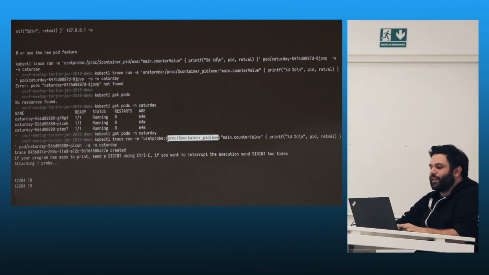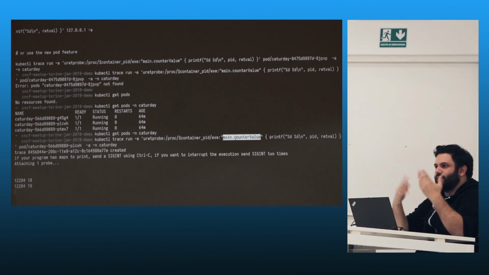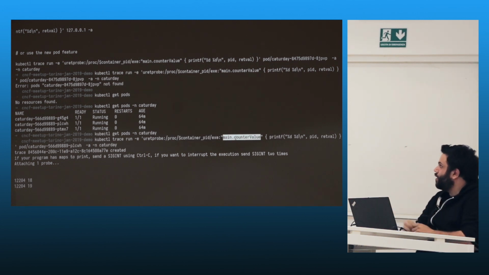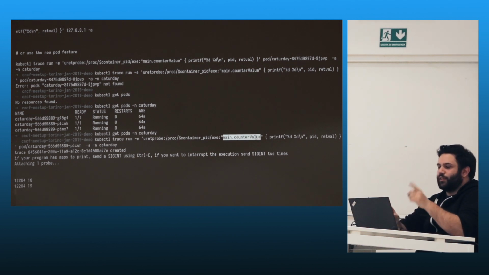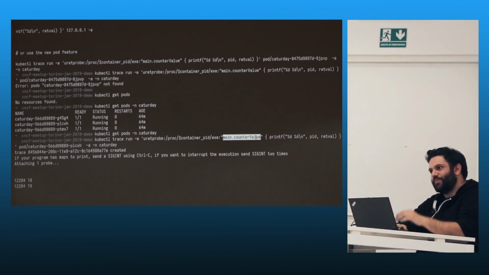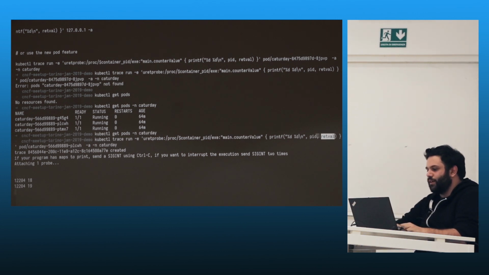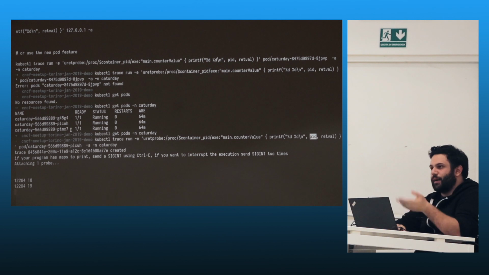So basically this is the Caturday binary, and on that binary I have this function. Sorry, I said it was an atomic variable that's incremented, but no, this is the function. So every time the function is called, I get the return value here, and I have the PID, and I dump it out.